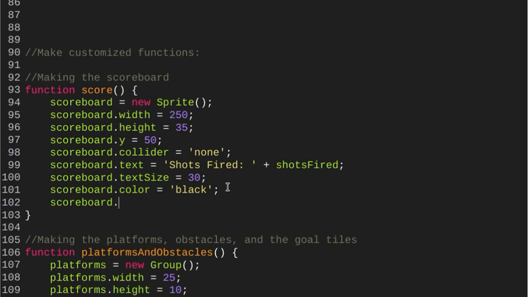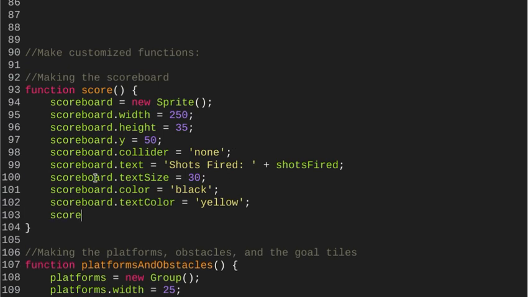So now that we have a background color for our scoreboard, let's put in a text color that is going to be, again, I said I would put yellow on top of the black because I think it pops really well. Run that line of code, make sure it works. If it does work, we can put in more code.